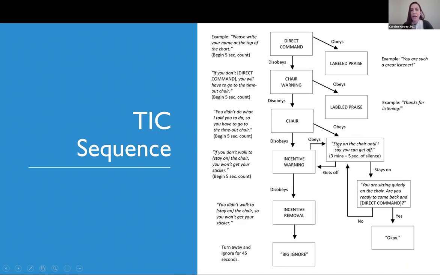And here is the timeout chart sequence here. So again, we're going to start with a direct command. Please write your name at the top of the chart. So when we're doing these coaching sessions, we'll start by using commands in terms of creating the chart together, the parent and child. If you don't write your name at the top of the chart, you will have to go to the timeout chair. This is all going to be very familiar to the PCITers out there. You didn't do what I told you to do, so you have to go to the timeout chair. And you're implementing the timeout as you would otherwise. Stay in the chair until I say you can get off, etc., etc.